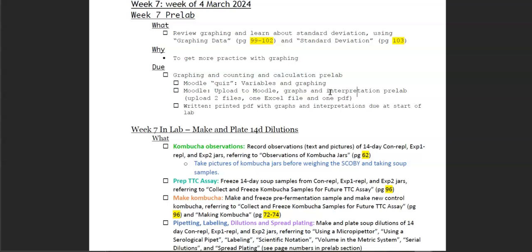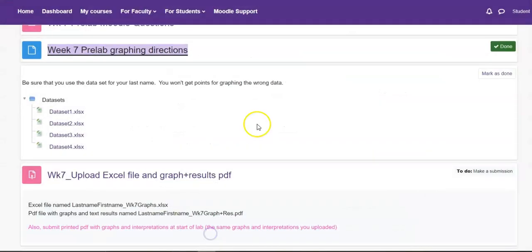So this week you'll be making graphs and using standard deviation error bars. So you can read about those or watch the video in the lab manual. And then when you're ready to make the graphs, you're going to go to the Moodle page.